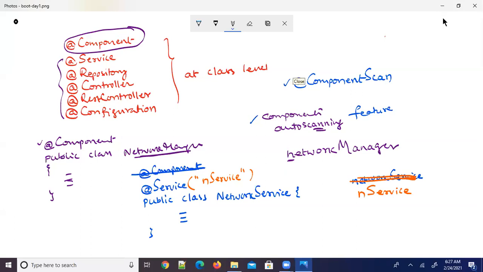Okay, good. So these are the stereotype annotations which we are generally going to use in our applications. These are the very frequently used annotations. This is what we discussed yesterday. And one more thing is, by default, the beans are registered with the scope as singleton.